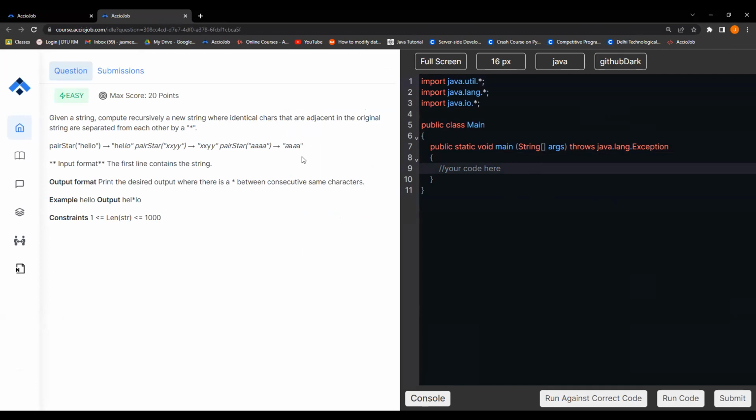Pair star: given a string, compute recursively a new string where identical characters that are existent in the original string are separated from each other by a star, right? That basically means if there are two characters that are the same and side by side, we just need to add a star in between, right? We are given an example of hello and the output comes out to be HEL*LO. All right, so I guess the problem description is pretty straightforward, right? So let's start solving this.